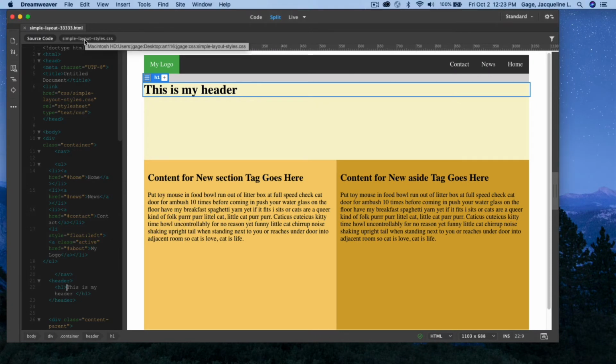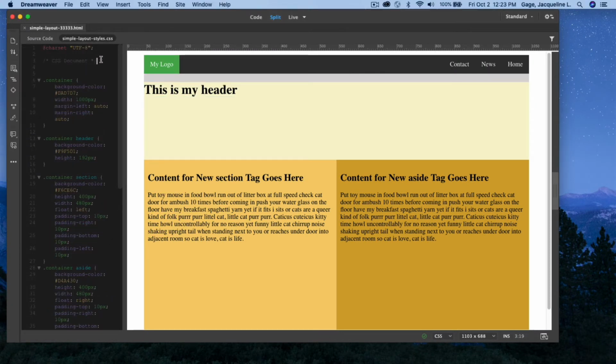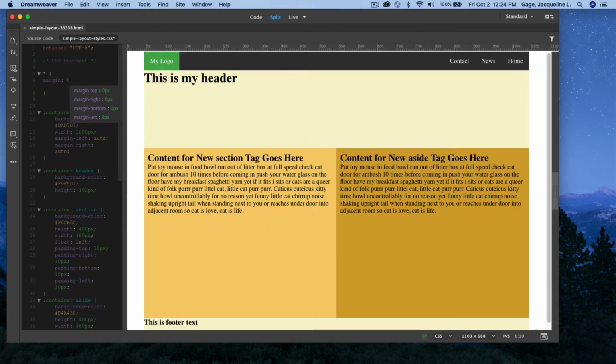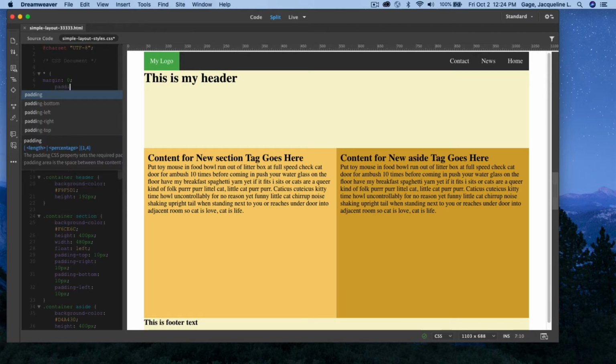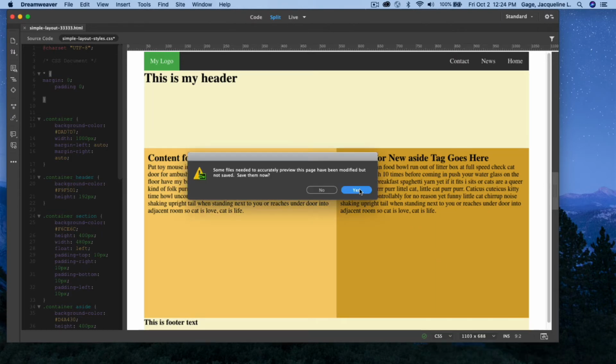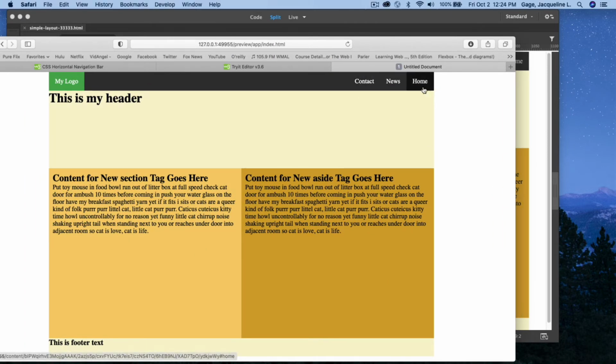So I'm going to add that universal selector. I'm going to go to the top here, and I am going to type star, curly bracket, and then I'm going to type out margin: 0; semicolon. I'm going to hit my return key, and I'm going to type out padding: 0; semicolon. Okay, I am going to preview in the web again, and everything snaps the way I want it to be.